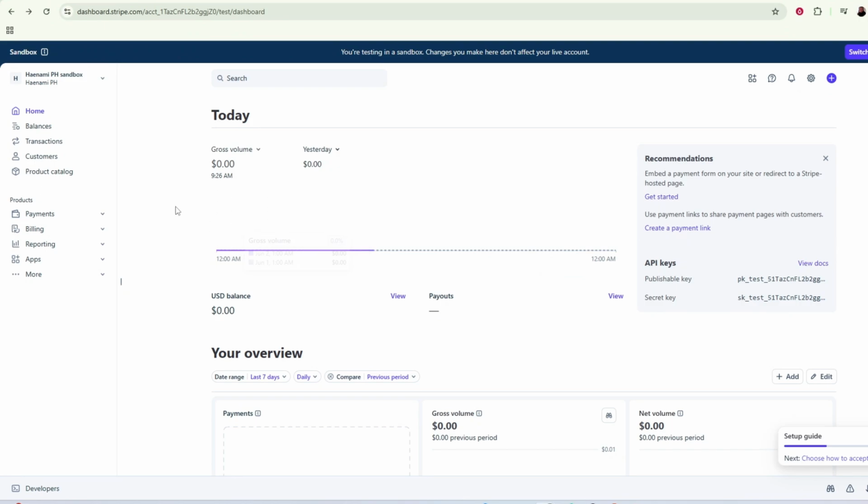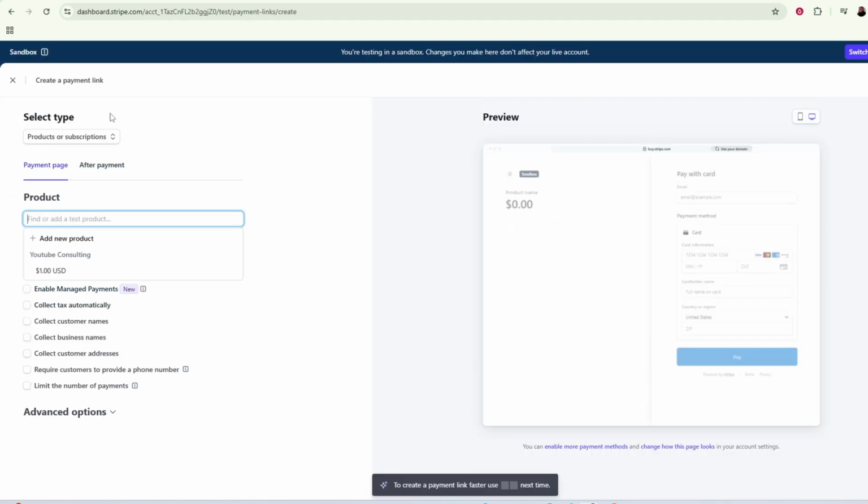In today's video, I will walk you through how to set up payment links in Stripe. From your Stripe dashboard, click the plus icon in the top right corner and then select Payment Link. You can create a payment link for a specific product.